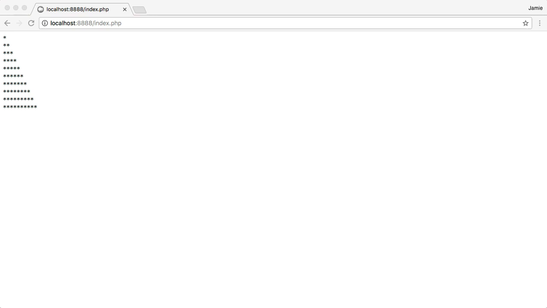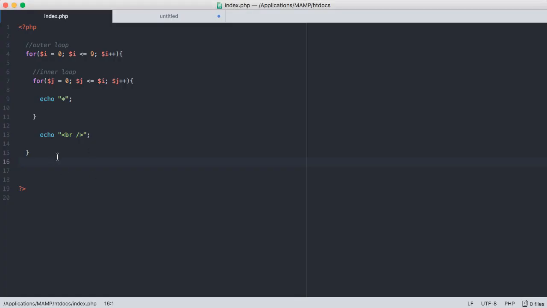So now that we've created the pyramid starting with 1 asterisk and going to 10, let's go ahead and flip this and write some code to create a pyramid that's top heavy, going from 10 asterisks at the top to 1 at the bottom. If we jump back over here to our text editor, we're going to quickly create another set of loops. So we're going to say outer loop.